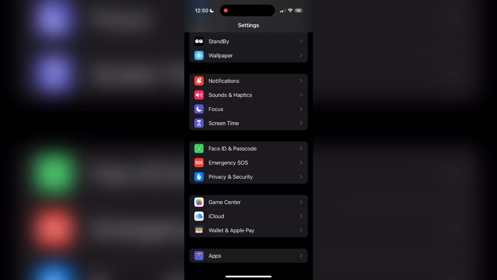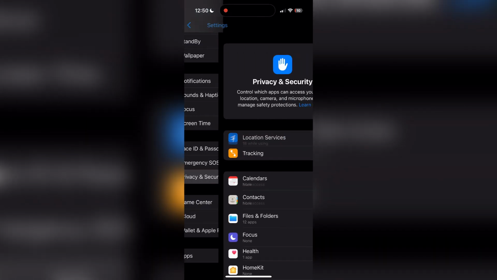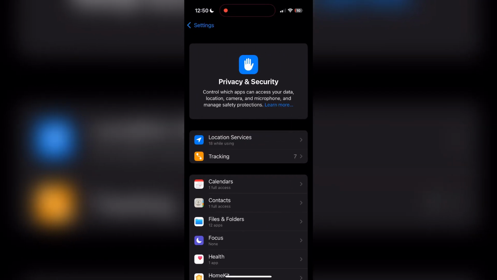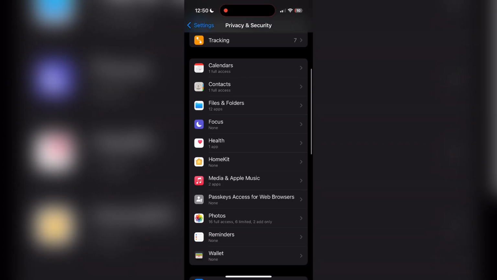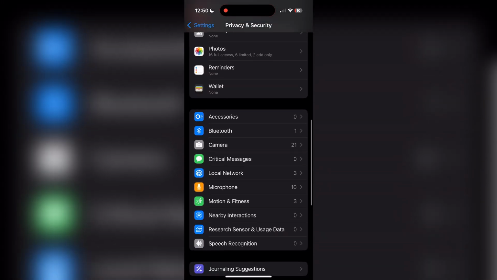Step 2, check which apps can access your microphone. Now let's do the same thing for your microphone. Go back to privacy and security, then tap microphone. Again, you'll see every app that has requested microphone access. This is where it gets scary. Your microphone can pick up conversations, phone calls, everything happening around you, and some apps have permanent permission to turn it on whenever they want.